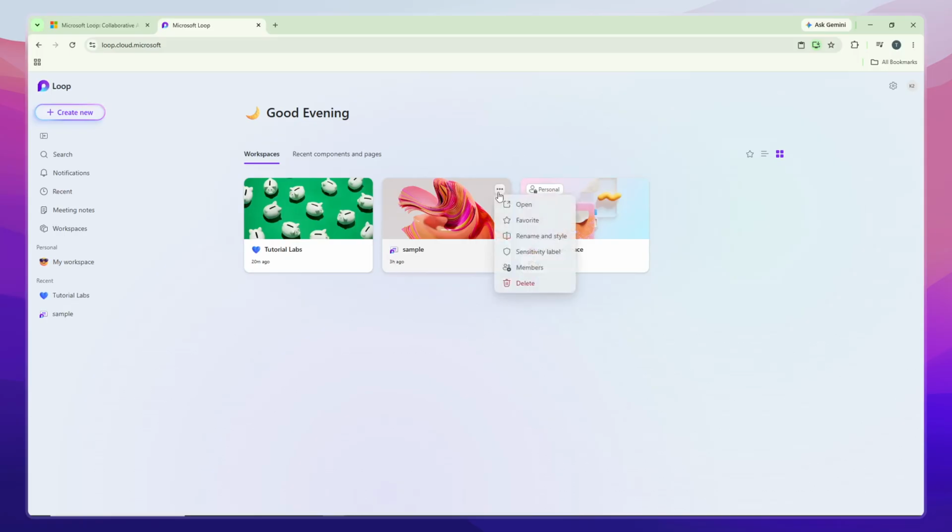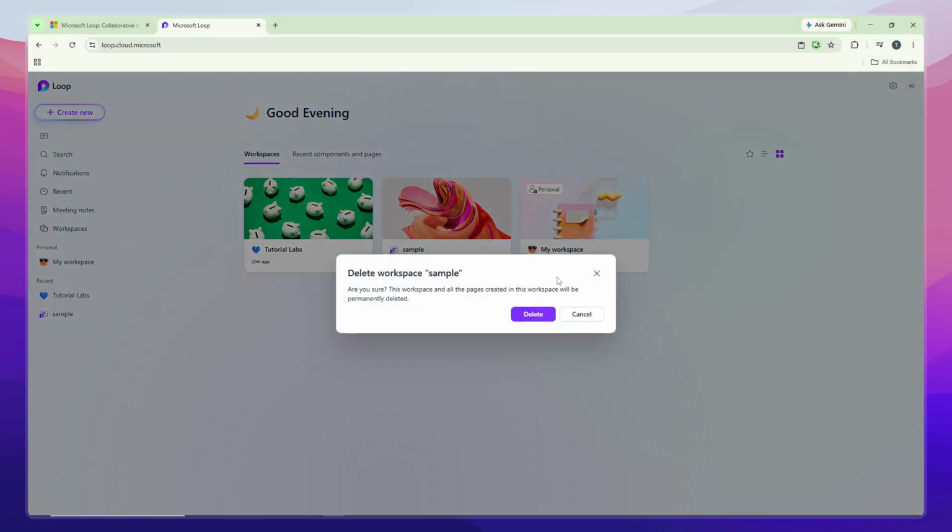From the drop-down menu that appears, click on the Delete option. This action tells Microsoft Loop that you want to permanently remove this workspace and all its contents. Keep in mind that this step is important because it initiates the deletion process for everything stored within that workspace.